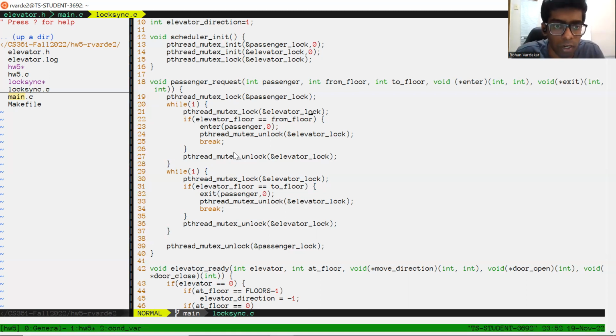So once one passenger has reached his desired floor, then his lock will be released, right? Take a look at this. Line number 19, we are acquiring the passenger lock. Once he has reached his desired location, line number 39, we are releasing the passenger lock. So another passenger can come and do this procedure. So when you have multiple of these locks, all of them will start working in parallel, right?